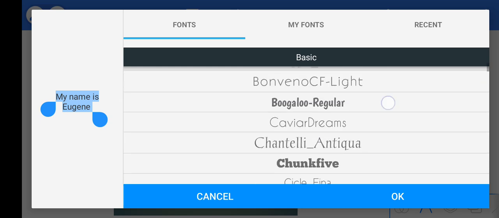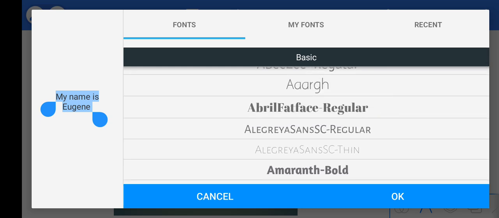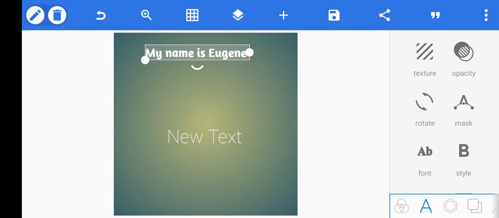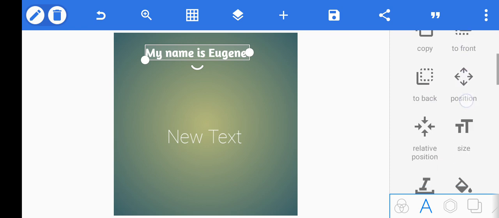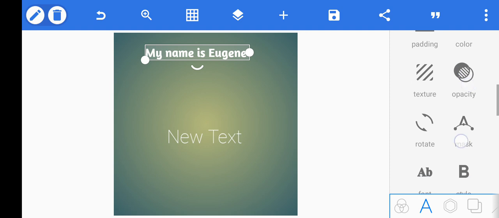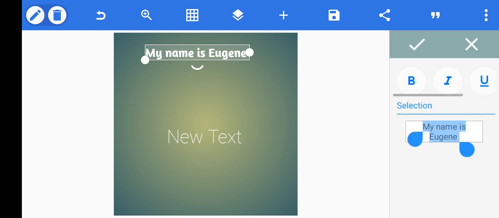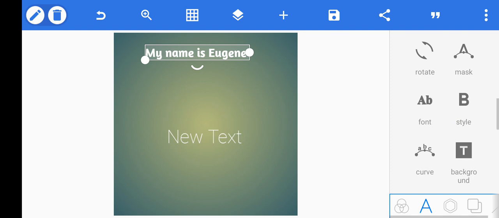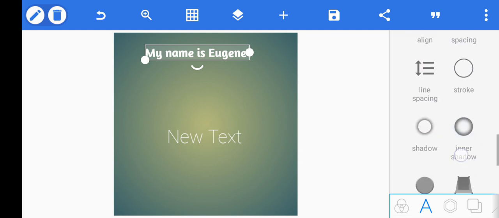This time we're going to make use of some of the ones that are here. So let me make use of this Amaranth Bold. All right, so I'll click on OK. So we have our font already, right? We can also increase the font size of it. Let's check on the style. Okay, let's leave it that way, and we're going to work with the color of it.